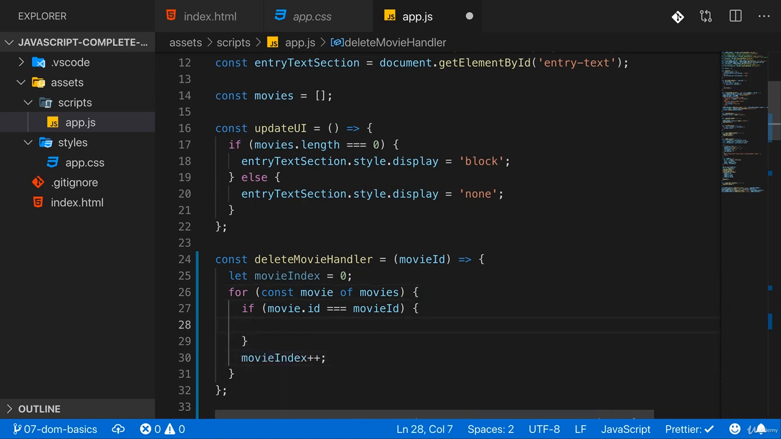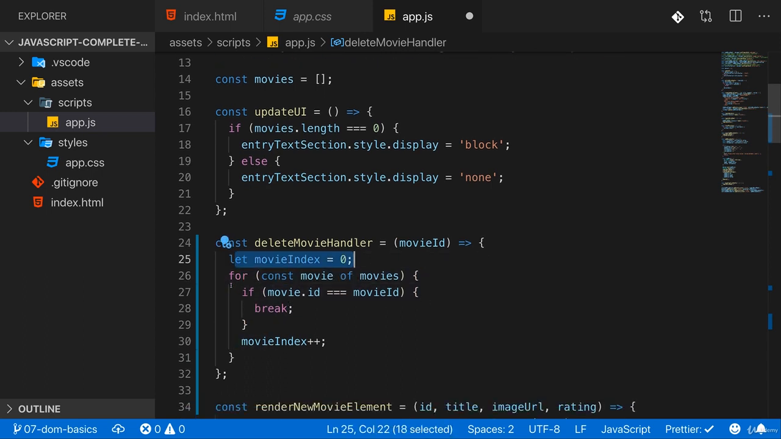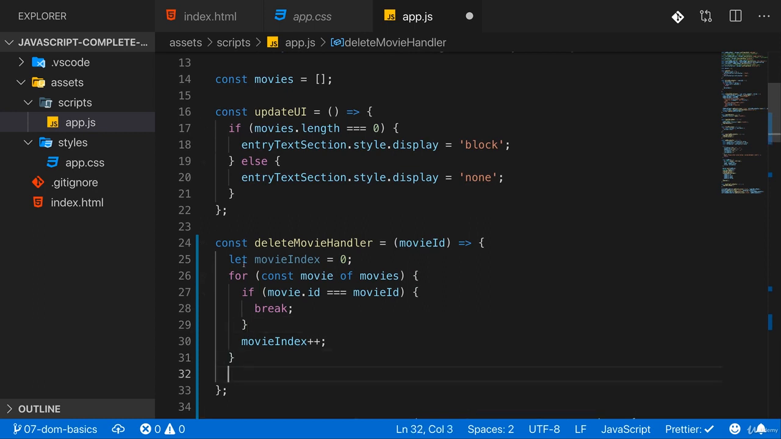And here, if we got the right ID, we just break. So we stop the nearest loop, which is this loop, which means we exit out of the loop, and the movie index we have is clearly the index of the movie we need. By the way, using a regular for loop instead of for-of would have been an alternative, of course, for that. But since I also want to be able to use the movie index once the loop is finished, I go for this approach. And therefore now we know which movie index is the right index for that ID.